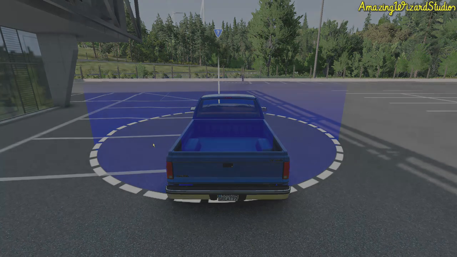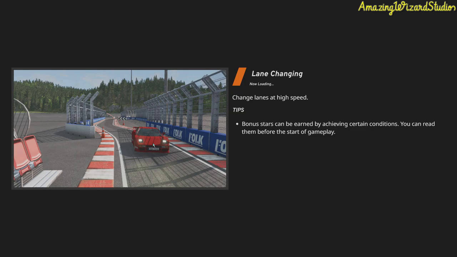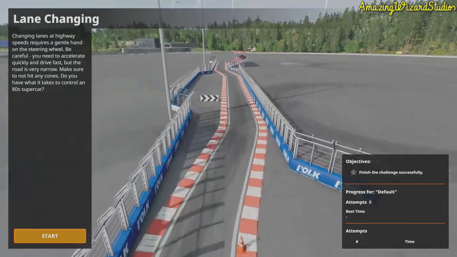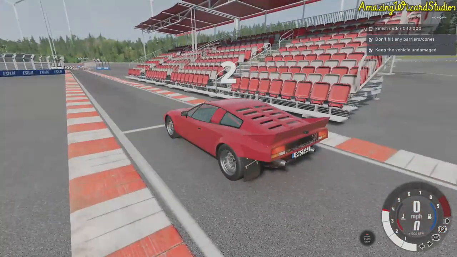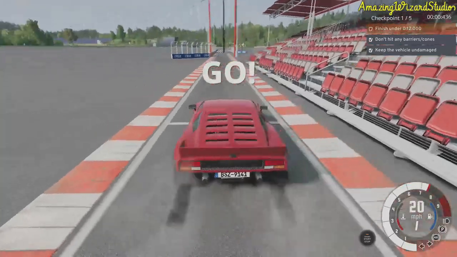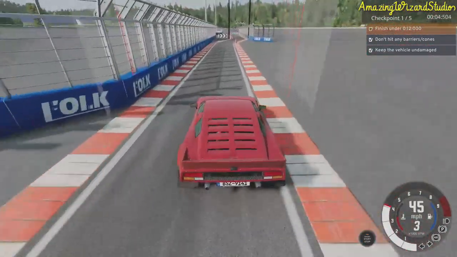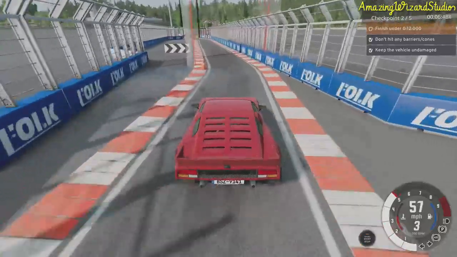Still fastest lane changing. We have to change at high speed. It might take us multiple tries. It's not that easy. It finished under 12 seconds.